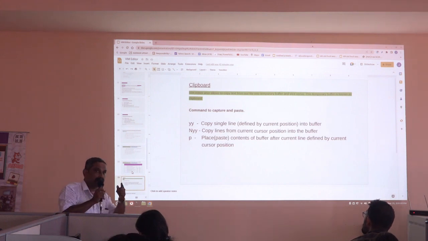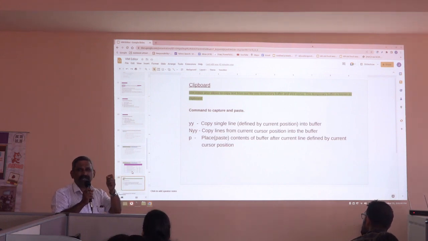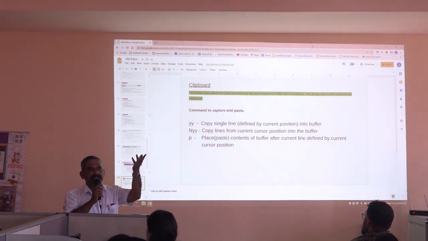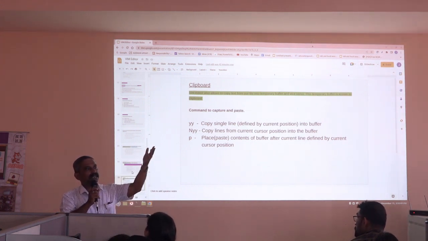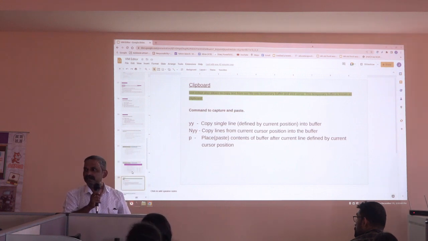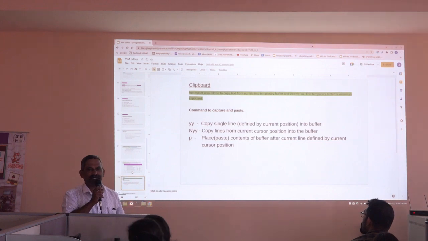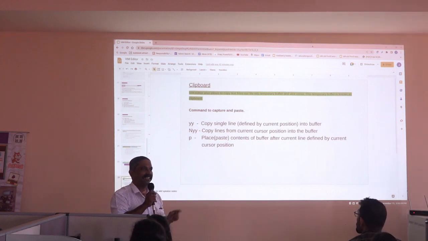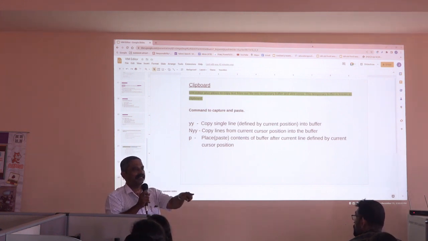This is what I spoke about, that in Word there is a separate command for cut and paste, correct? Here that is not there. Here what you delete will be taken as a cut. What you delete will be taken as a cut, and then you go to the target place and paste.